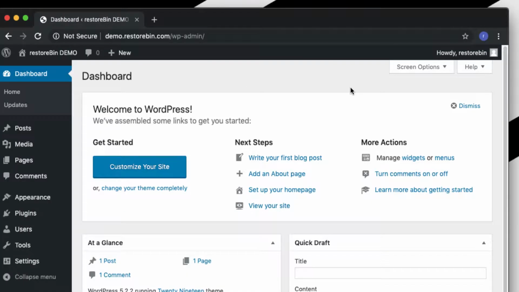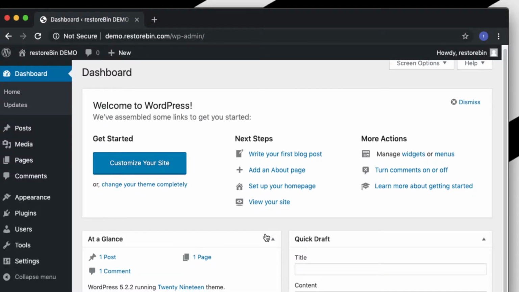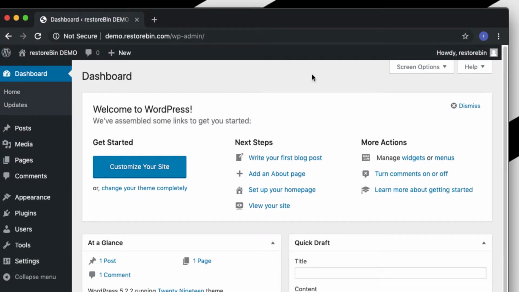So let me walk you through the dashboard now. This is the dashboard, and here are a couple of the widgets that are there. When you log in for the first time, this Welcome to WordPress widget will appear, and it will show you the next steps you can take, as well as more actions that you need to do. In our case, let's just give a walkthrough of it.